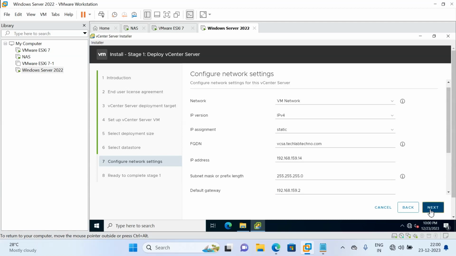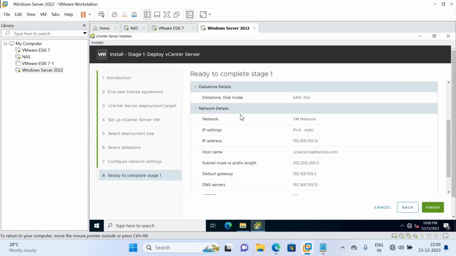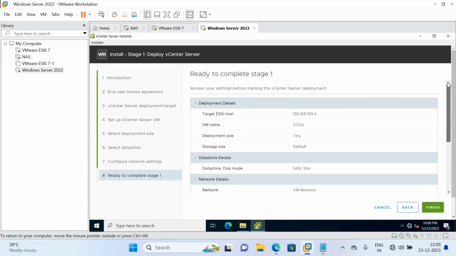Next. Okay, the DNS server I need to give is 192.168.159.28. Okay, click on next. So it is showing at a glance the data store we have taken. First of all, the target ESXi host is 159.4, VM name VCSA, deployment size tiny, storage size default, and the data store we have used is SAN, and thin.